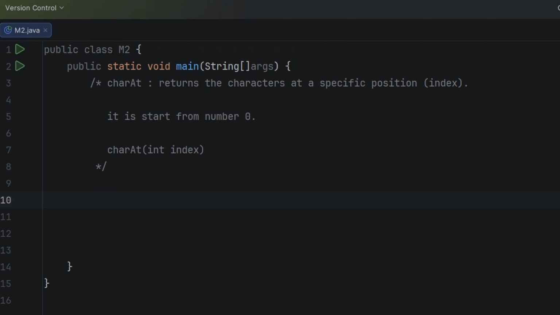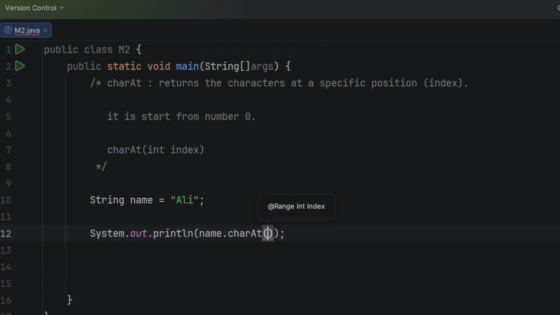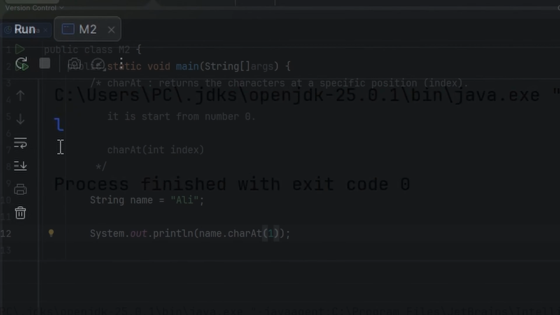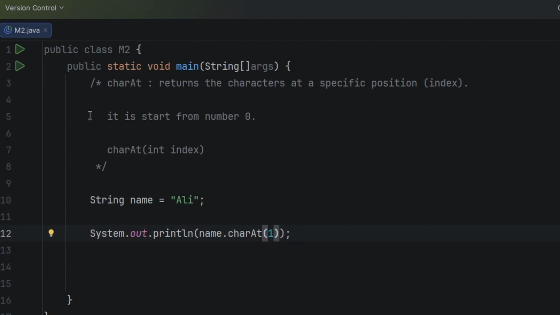The charAt method returns the character at a specific position. The second character is L. Why? In this method, it starts from number 0, opposite of the length method. In the length method, we start with the first character with number 1. But in the charAt method, we start with the first character with number 0. Let's try to put 0. The character is A.